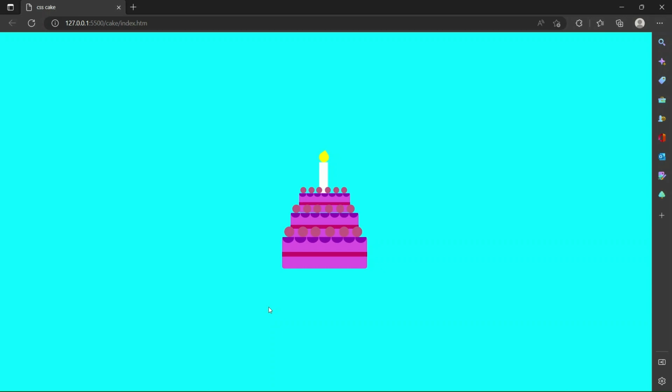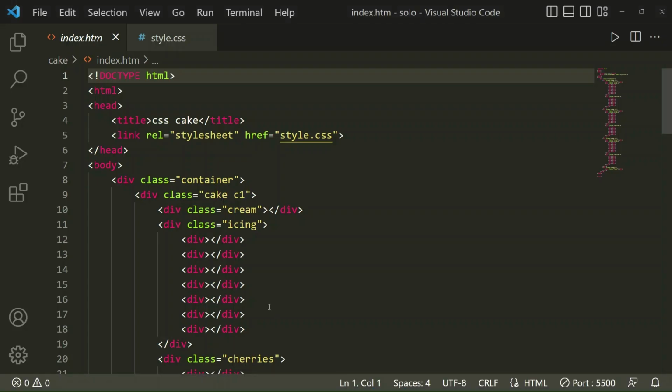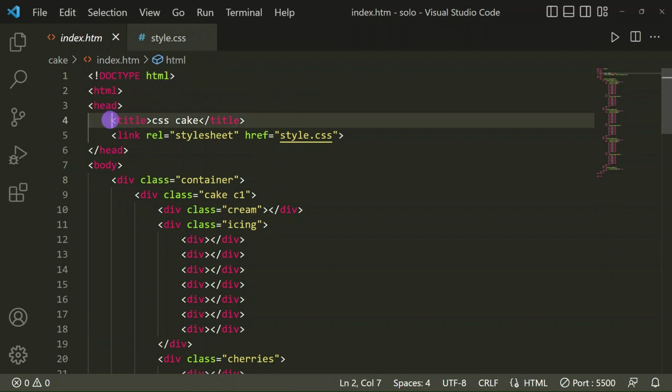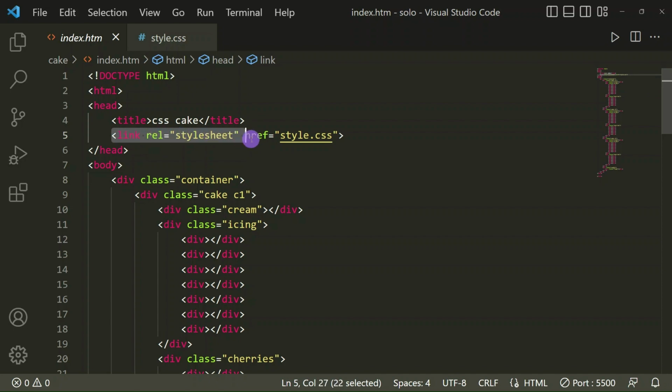So come to our VS Code. Here is my HTML file, here is my CSS file, and in my HTML file I have taken the basic structure of HTML, and then I have taken the title CSS cake, and here I have linked my CSS file which you can see here.